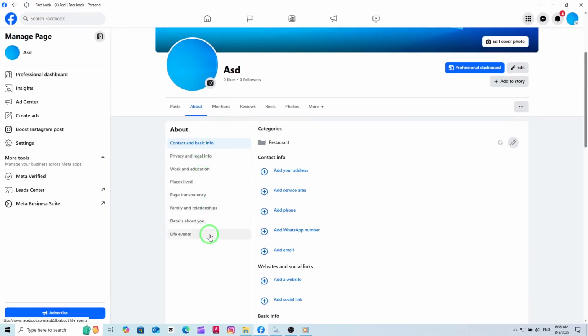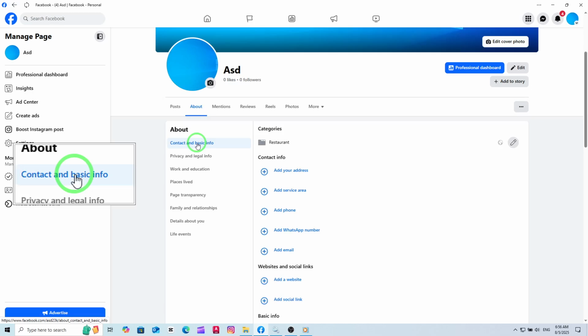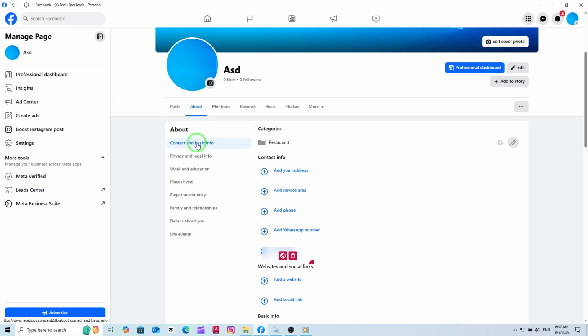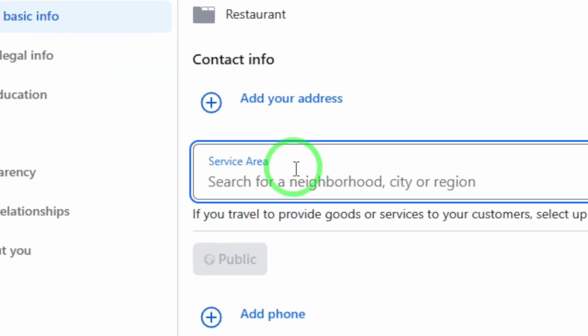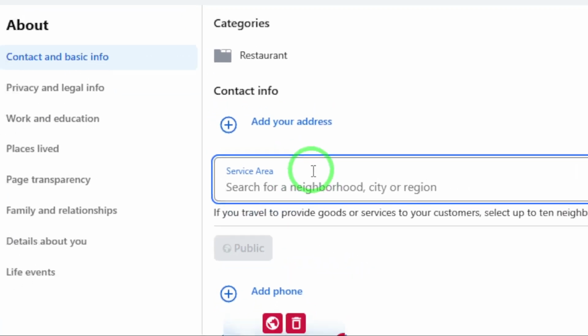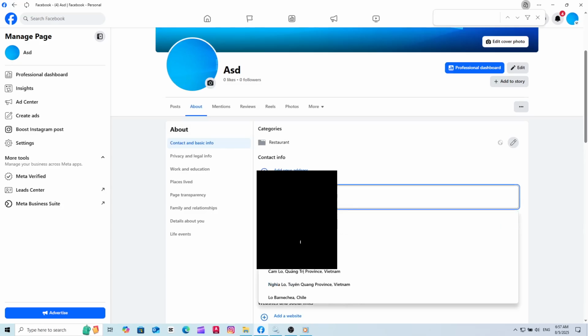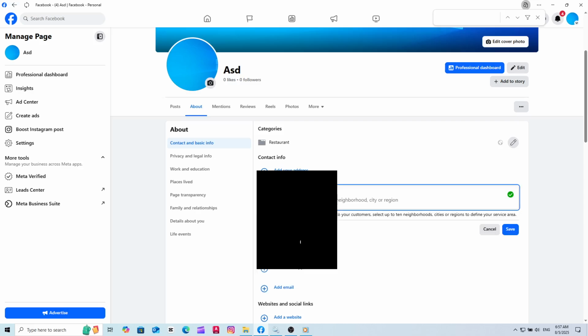Within the About section, scroll down until you see Contact and Basic Info. Click on that to open up the options where you can add details like your phone number, email, and now your service area. Here's the key part. Look for the option that says Add Service Area. Clicking this will allow you to search for neighborhoods, towns, or cities where you provide your services. You can enter multiple locations to cover all the areas you want your customers to know about.